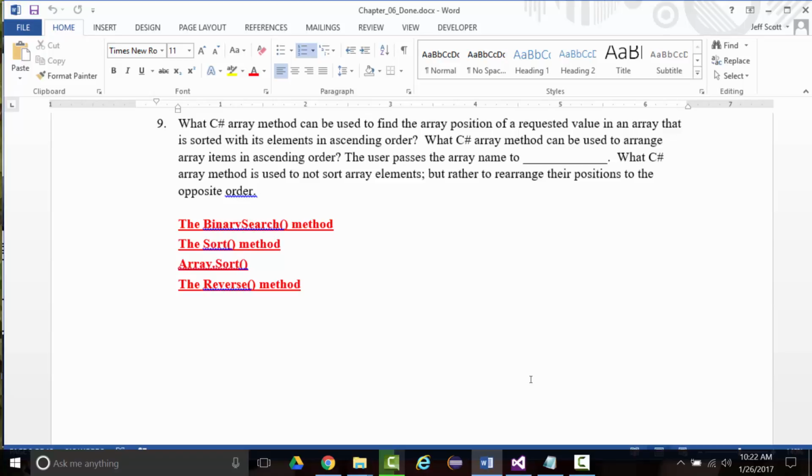Are all those answers already on the screen now? Well, it says here, what method can be used to find, so that first question, the one that ends there, that's the binary search method. Number 2, which puts them in ascending order, it's the sort method. And you pass it as Array.Sort, and to do it in the opposite order, you use reverse. So that's actually 4 different questions there on the test.